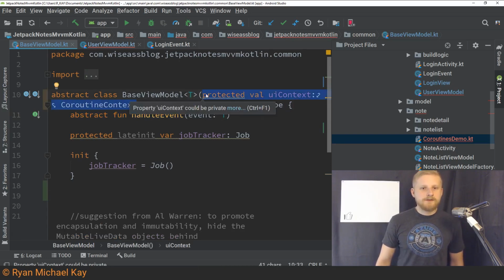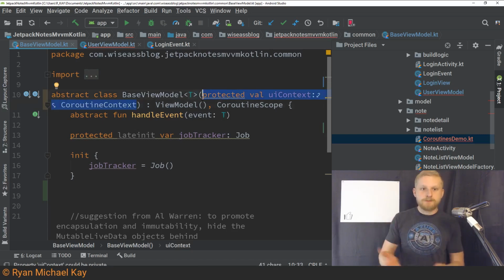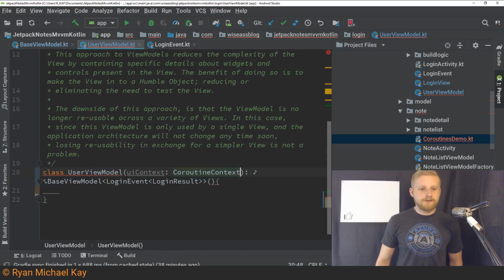So during testing, we would basically want to mock or fake this particular object and return Dispatchers.unconfined. But when the application is actually deployed, then this is going to be running on the main thread, or rather our coroutine scope will be scoped to the main thread. Anyways, back to our user view model.